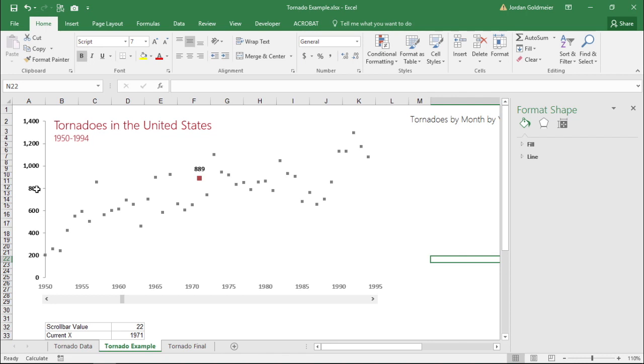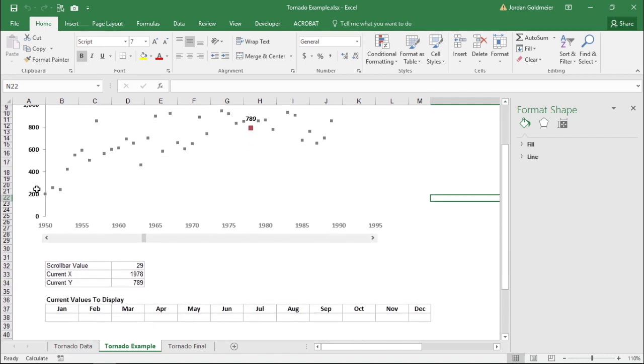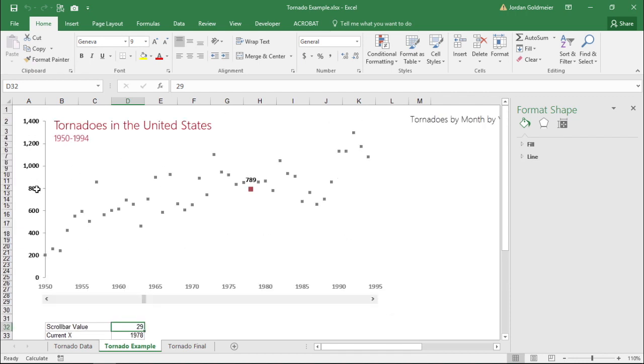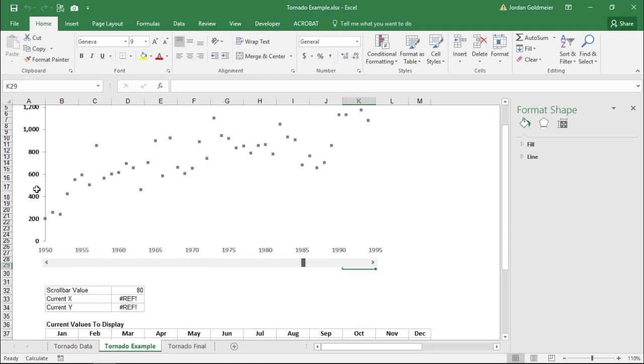Okay, so this mechanism is sort of working how we want it to, except that when I go down here, I see that this is on 29. Now, I know there's a total of 45 data points, and I know that this scroll bar is going to give me more than 45 data points. Let's just watch what happens. So we're going to take it off the edge. Oh, look, we have a ref error. So this is not what we want. Right now, the scroll bar is going beyond the range of our data.